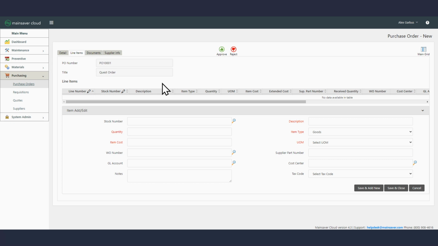Enter the quantity to order, the price per unit, and a description. Also, select whether to classify the item as a good or service, and select the unit of measure to order it in. Next, select the Save and Add New button to save the item and immediately begin adding another one.